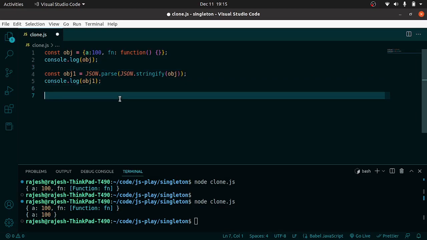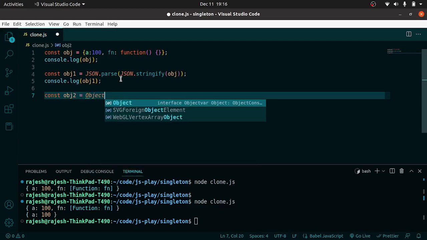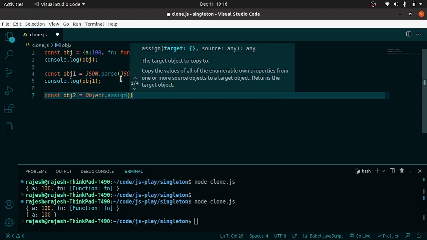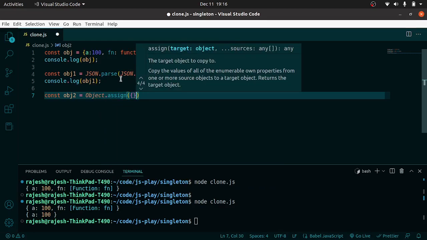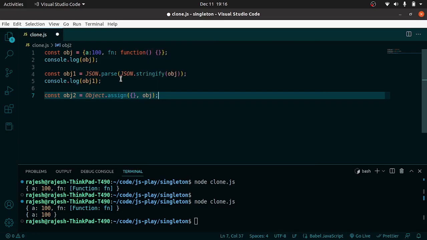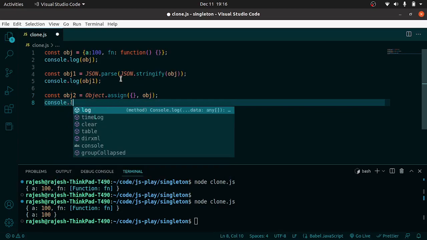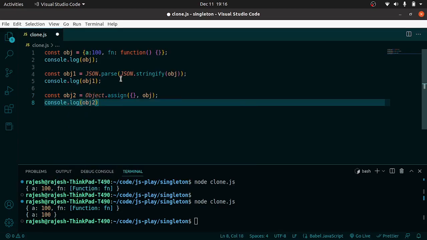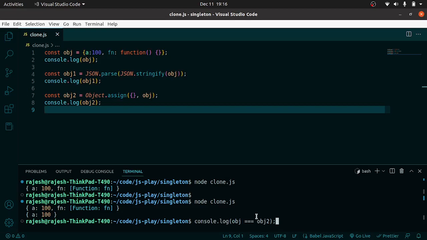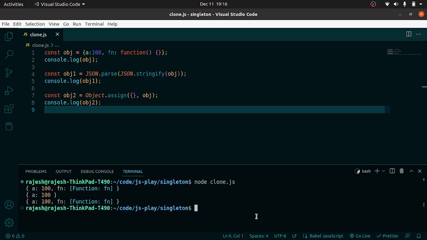But I'm going to show another neat trick, which is the most used trick so far. So I'm going to do a constant obj2 equals Object.assign. I'm going to start with an empty object and pass the base object here. So if I do console.log of obj2, let me clear this and run node clone. You can see here the object is pretty much the same as the base object.